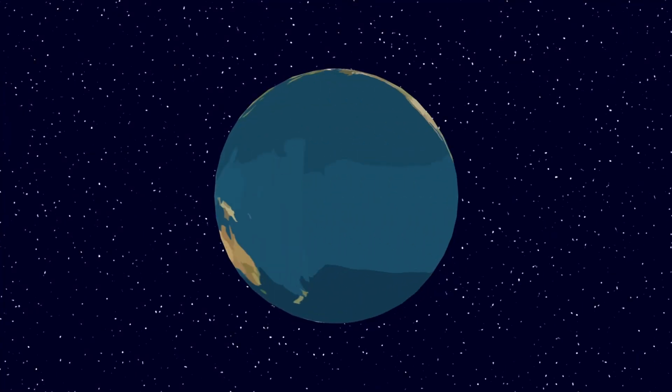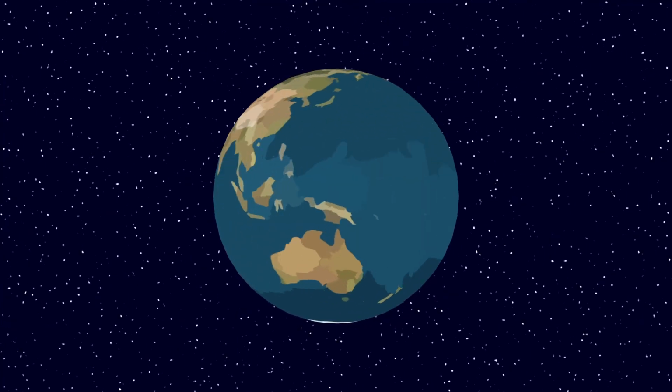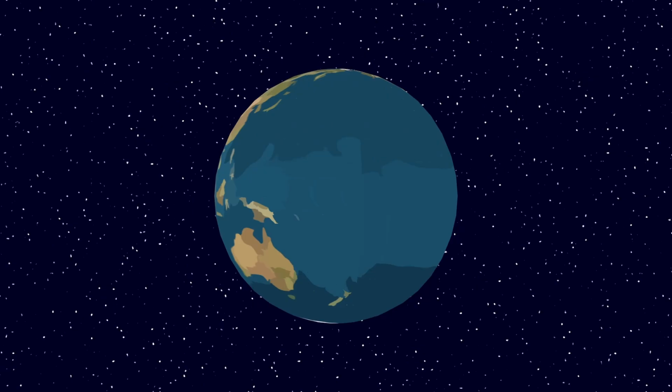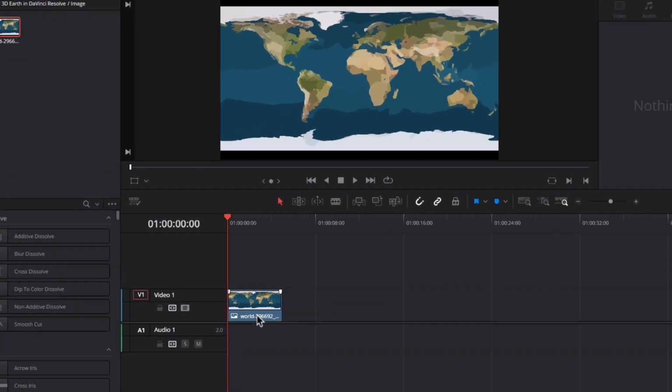Hello everyone. I'm going to show you how you can create these 3D Earth-like planets in DaVinci Resolve. Let's get started. Here I've got an image of a world map.